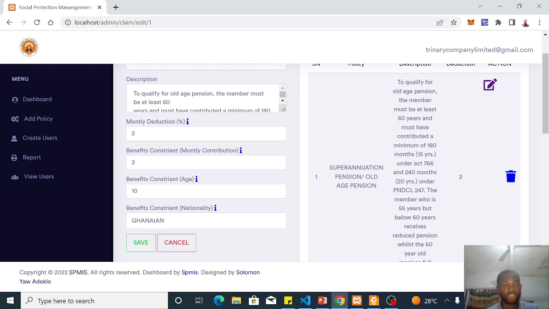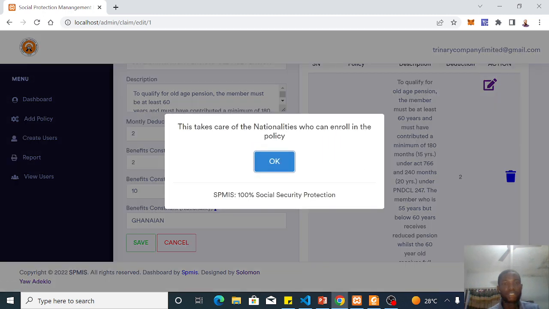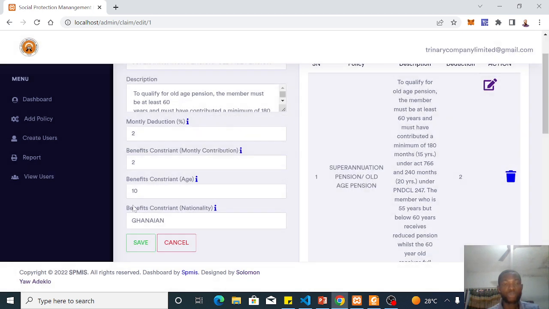And then the next benefits constraint is the age, which means you have to be 10 years old before you can get your benefit. And then the benefits constraint for nationality takes care of who can enroll in the policy. So when a person is a Ghanaian, it means the person can enroll in this policy.